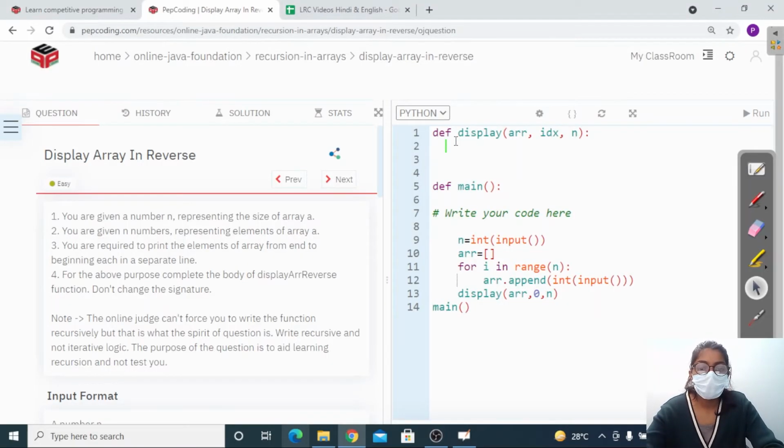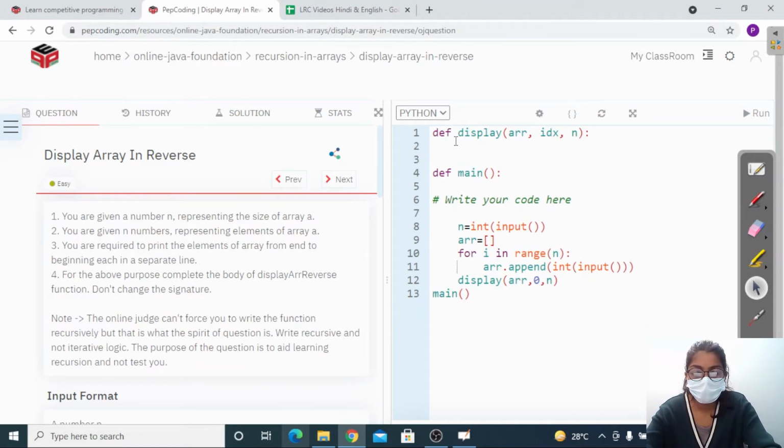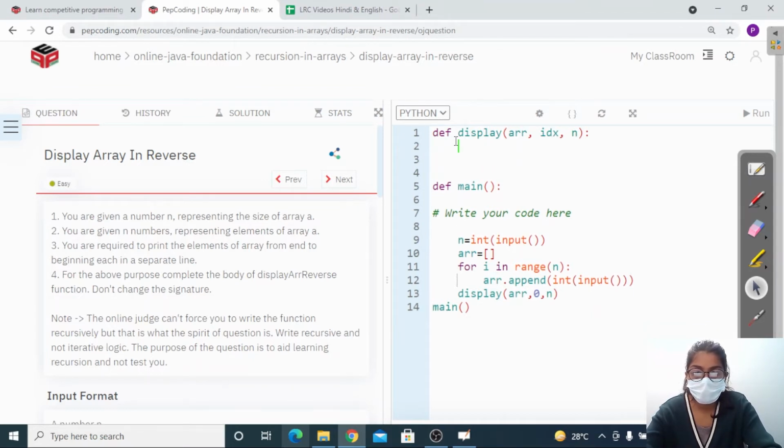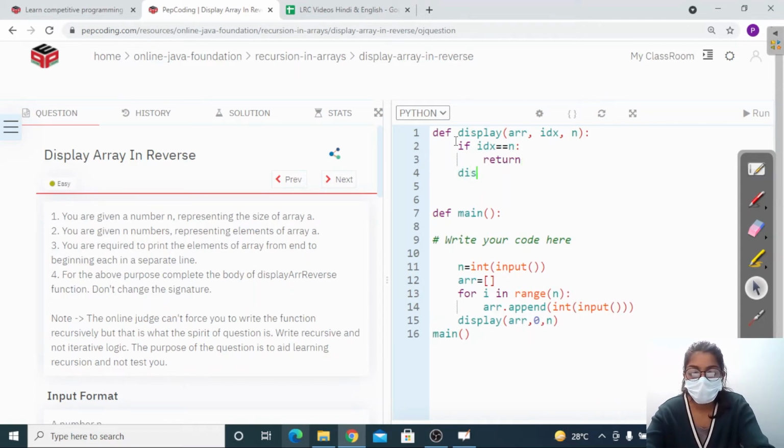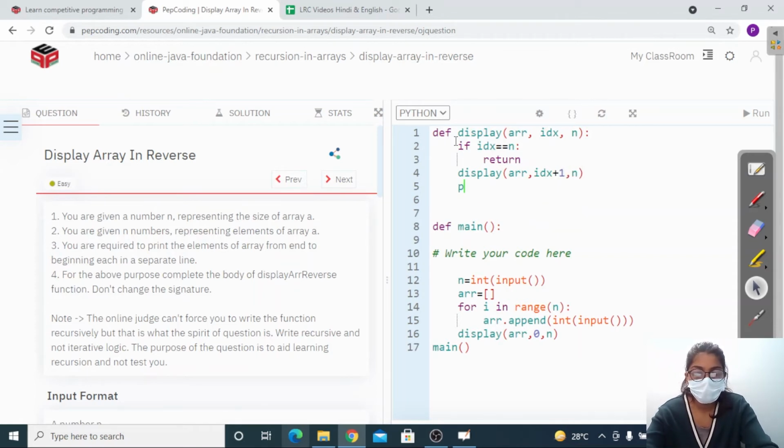First of all, there will be my base condition, and my base condition is if my index becomes equal to n, then return. Otherwise, first of all print all elements from index plus 1 till n in reverse order, and then print itself, print arr of idx. And now let's try to run this.